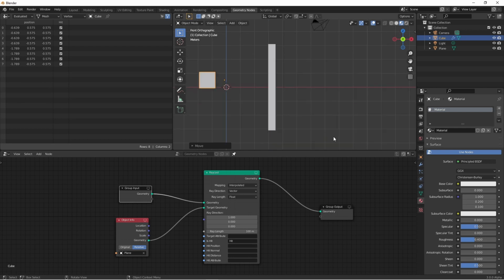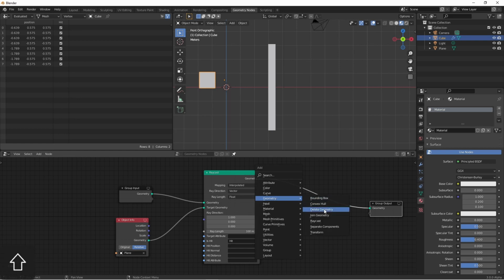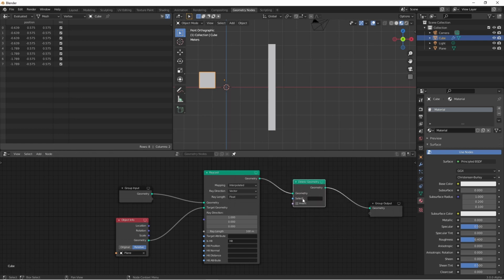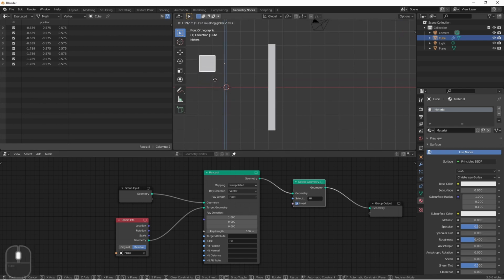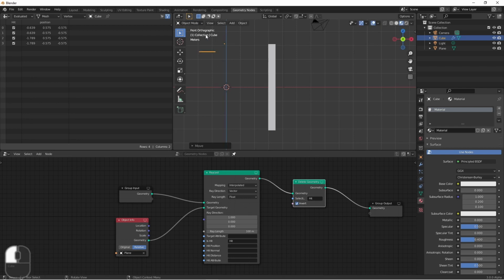I could of course use this to do all sorts of things. For instance, I could add a delete geometry node and have my selection be the hit attribute. I'm going to click invert. So now if the rays are hitting, the object will be there, and if they're not hitting, they're going to be deleted. So if I move this up again, you'll see that as soon as those vertices clear the top of the wall, they disappear. I'm going to go ahead and subdivide this cube so we can see even better.